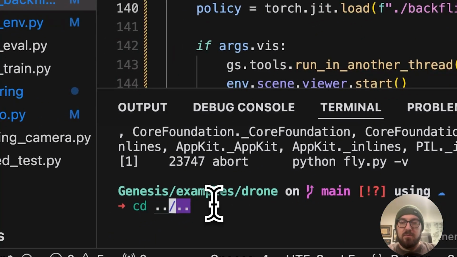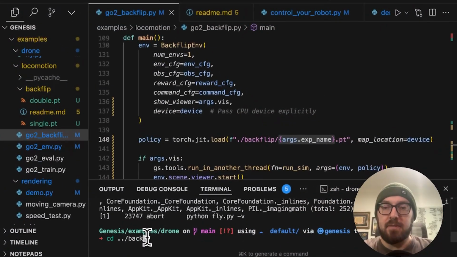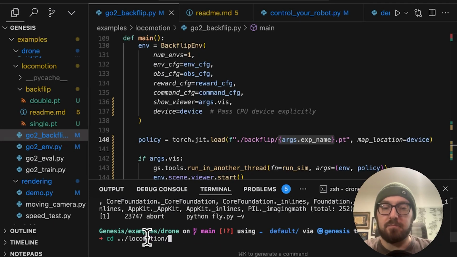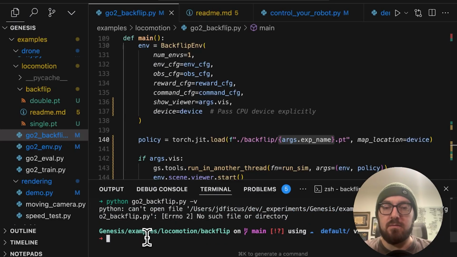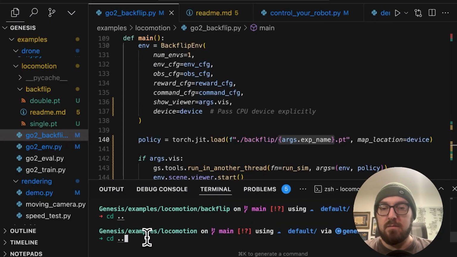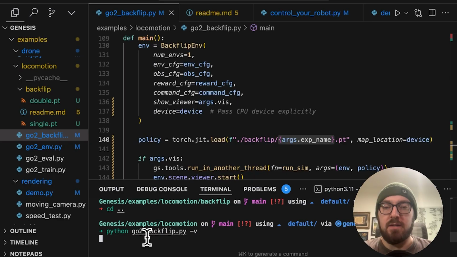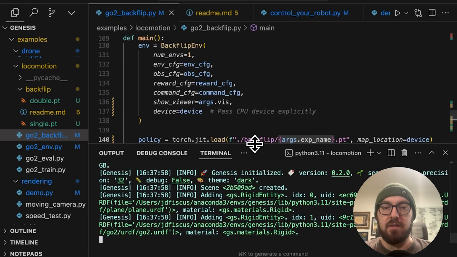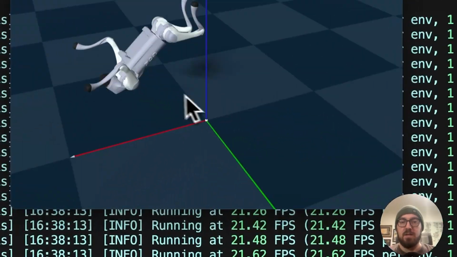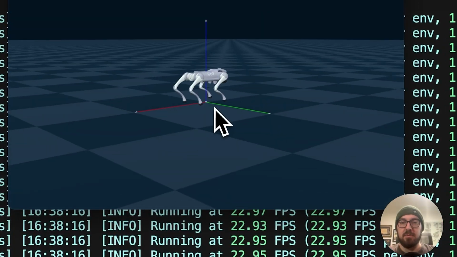So if we go to our backflip, now what we're going to do is Python go, and we can either do the XP or the single. Oops, too far. We'll go ahead and see what this does. Again, loading everything up. Cool. And now we have a robot doing a backflip.